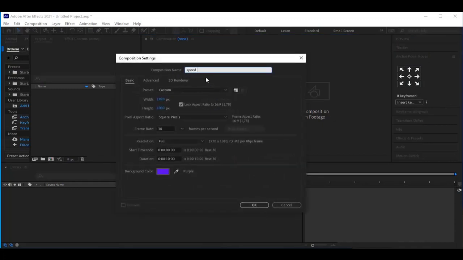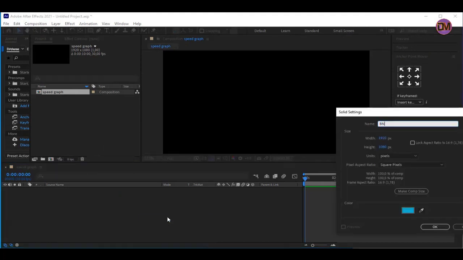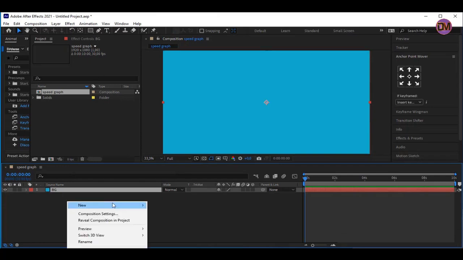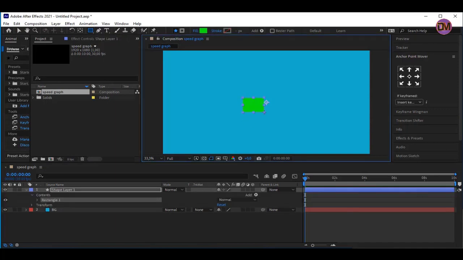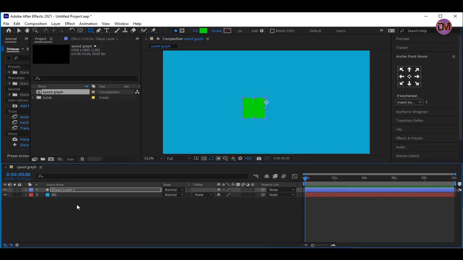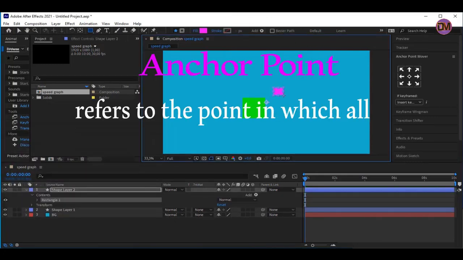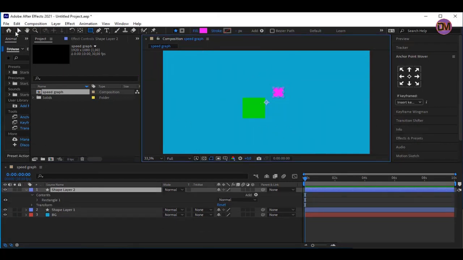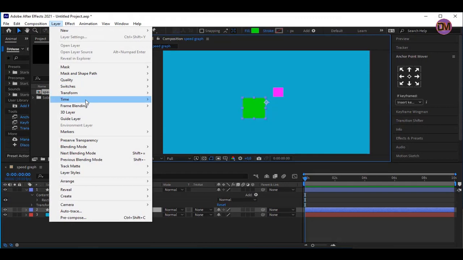All right, so let us go ahead and start this off inside After Effects. I've got a couple of layers that I will animate in order to show you how to work with the speed graph and the value graph inside the graph editor. Now, a quick tip before we animate those two layers is that the anchor point is not centered on either layer. The anchor point refers to the point from which all transformations are manipulated. So it's a good practice to set the anchor points before you begin animating your composition.